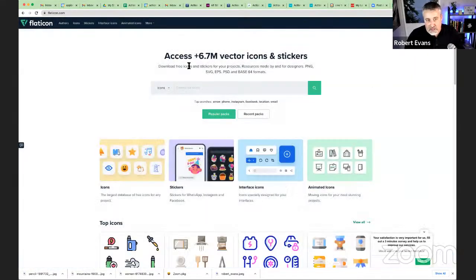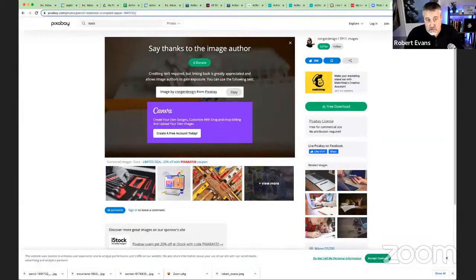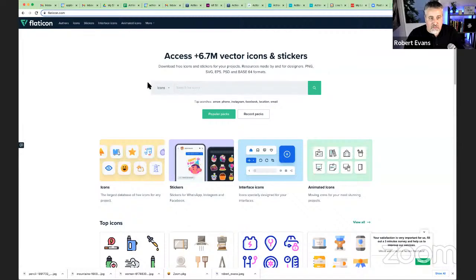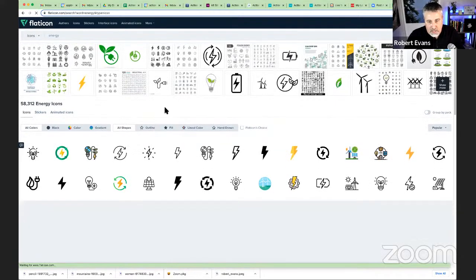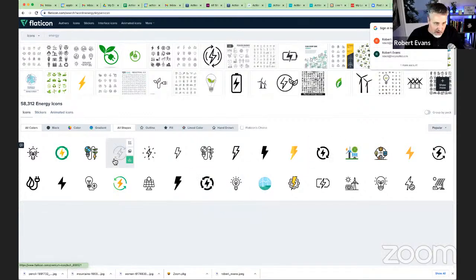If I went to Flaticon, where I can get access to millions of icons, I could do that, or I could still use Pixabay. We can show you two different examples of that, but let's just do Flaticon. So let me just type in the word energy. And I've got all these different things that pop up. Now this is more like solar energy and that sort of thing.